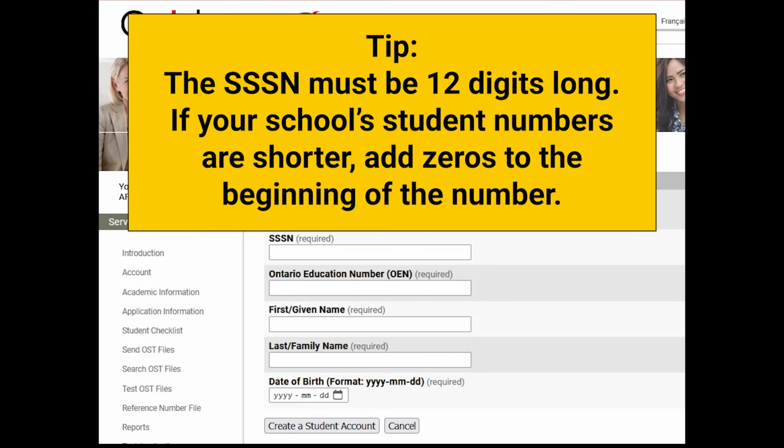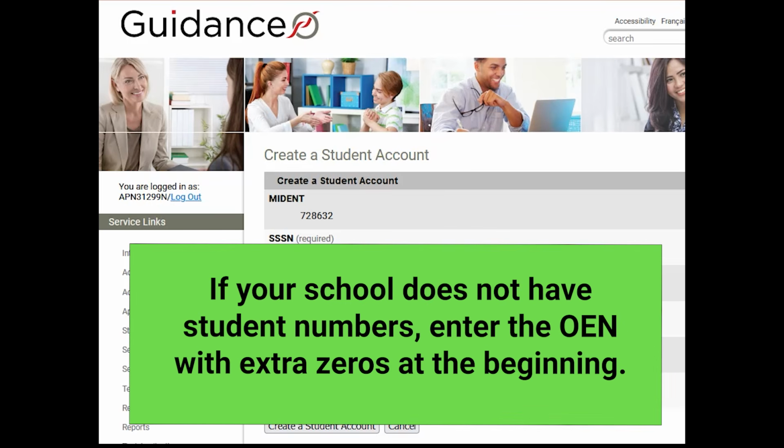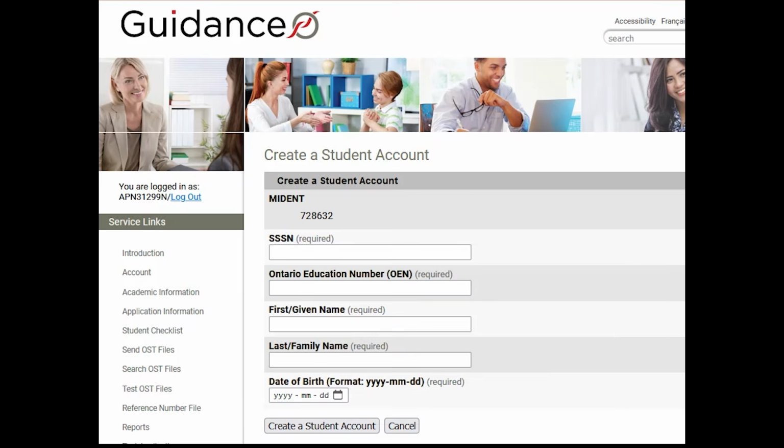Tip: the SSSN must be 12 digits long. If your school's student numbers are shorter, add zeros to the beginning of the number. If your school does not have student numbers, enter the OEN with extra zeros at the beginning.